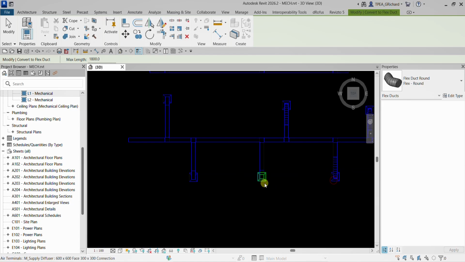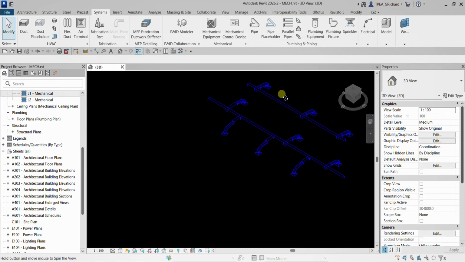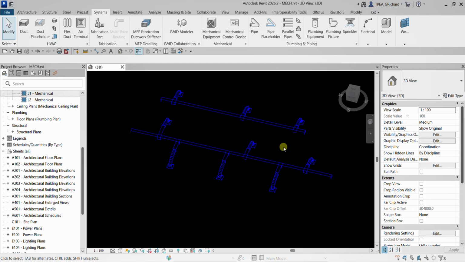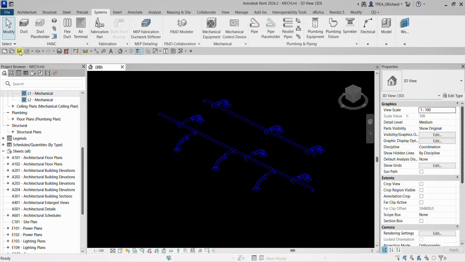Okay. All right, so in 3D view, this is how it looks like. Okay, so after that, I'm just going to save this.